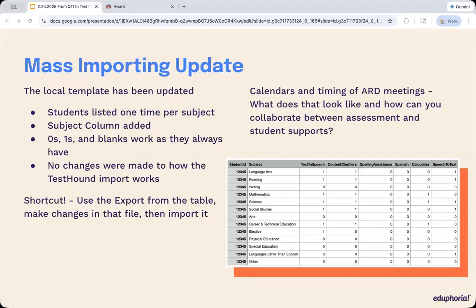What has changed is if you use the local template that we provide. The local template has been changed dramatically. Rather than, and I'll use my mouse to hover over here, we've got text to speech, content clarifiers, all of these supports here. We used to repeat these over and over for every single subject. As we were adding additional subjects, like I said at the very beginning, it made this table just impossibly wide. You had for every single student like 38 columns, sometimes more, depending on what you were doing.